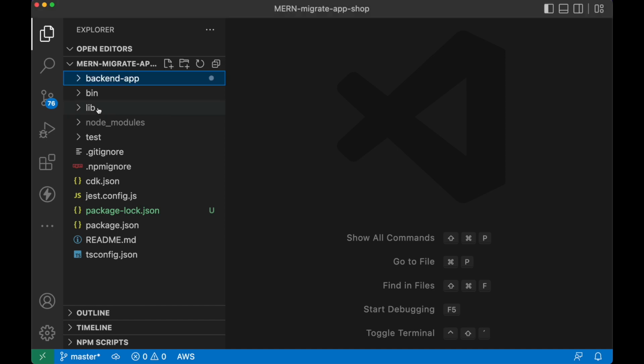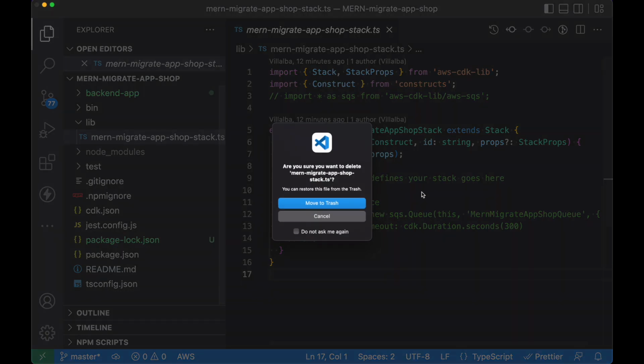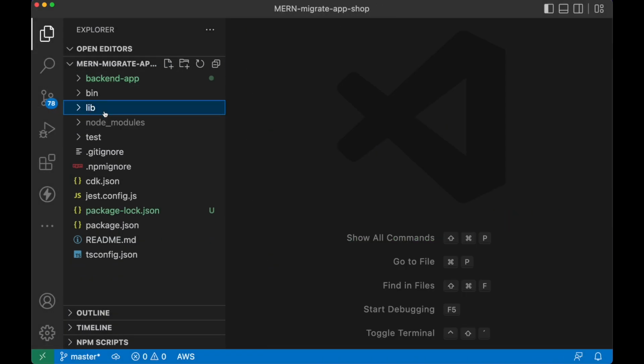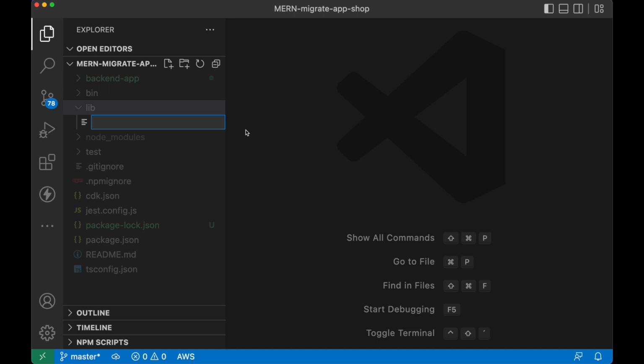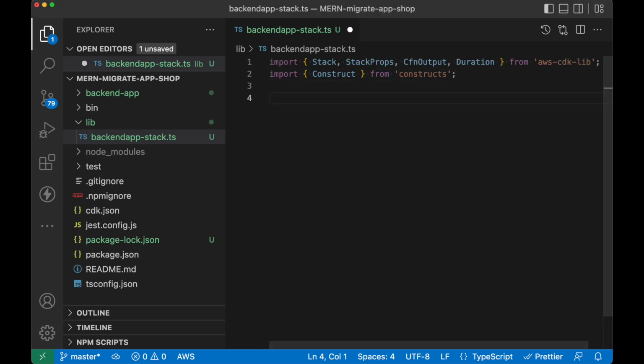So the first thing we are going to do is to remove this stack that I don't need. So let's delete it. And then I will create a new one that I will name backend app stack. Good. So this is my new stack that we are going to get started. So I will import the basics for this. And then I will basically create everything to get started.